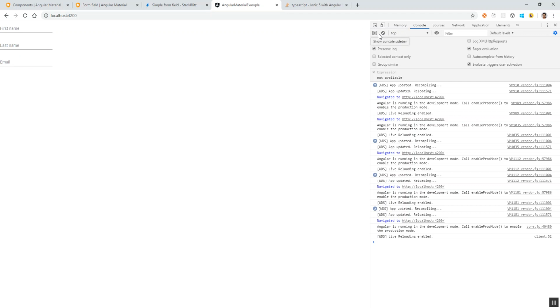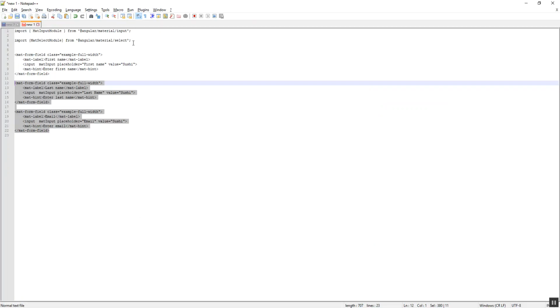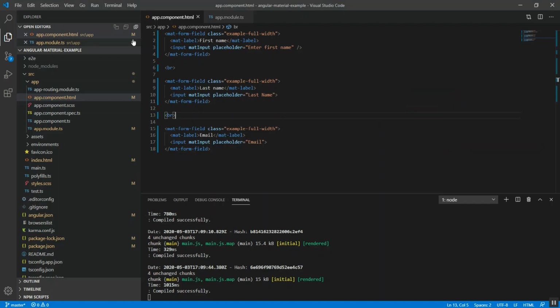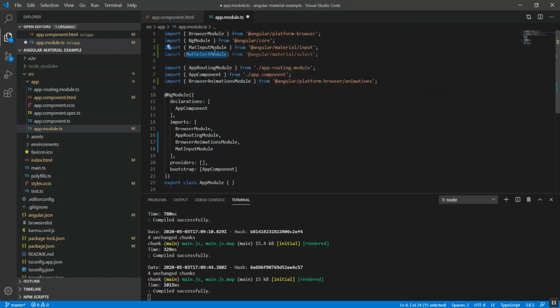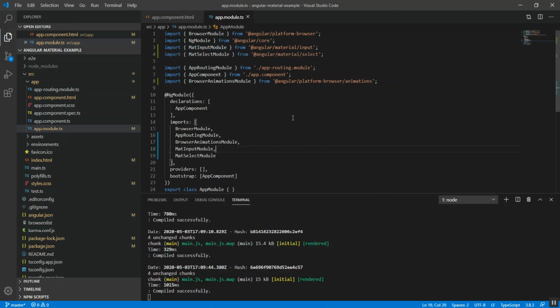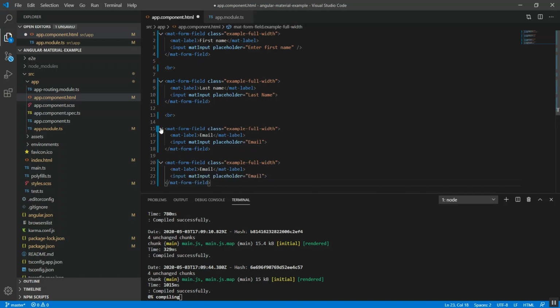So we will see one more, that is the mat select. Okay, for that we need to import the mat select module into our root app module. Okay, so in whichever module which we are using, just like the mat input module, I'm going to import the mat select module as well. We'll format this file again and save. So now we can copy this wrapper again, put it here.